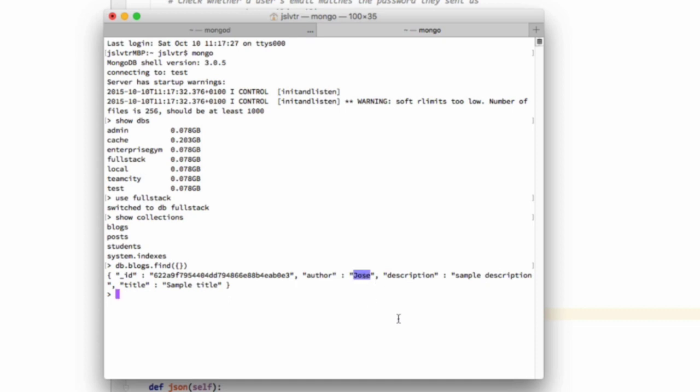Now, names, as you know, multiple people can have the same name, so searching by author name might not be the smartest thing to do. So in order to fix that, we're going to have to go back into our blog model and make sure that we're saving the author ID as well as the blog ID and the author name. And that way we'll be able to search through by author ID.